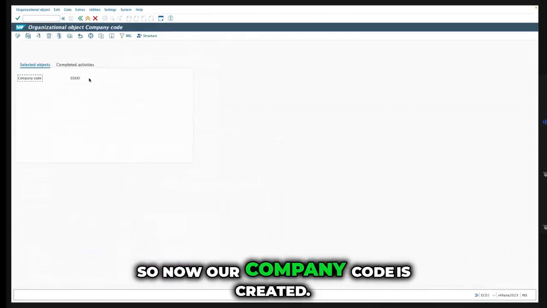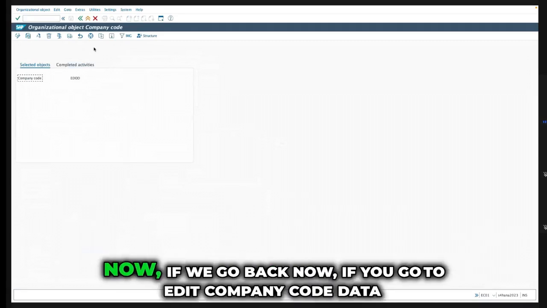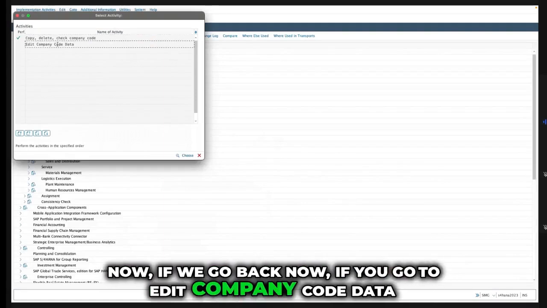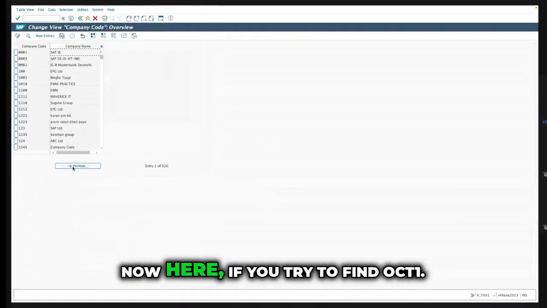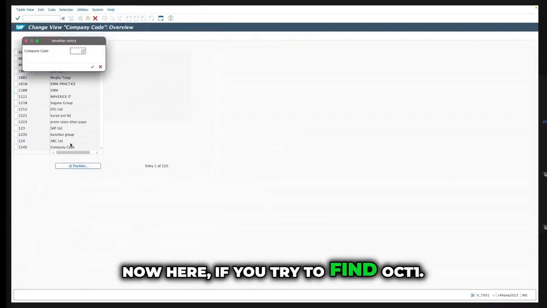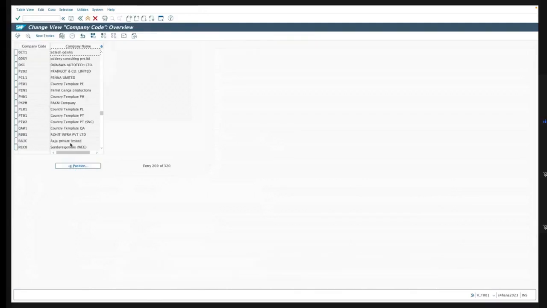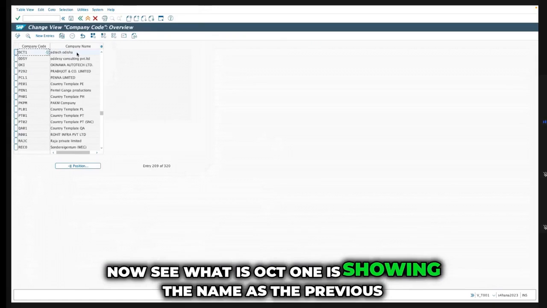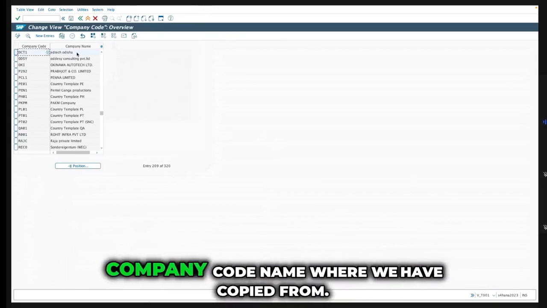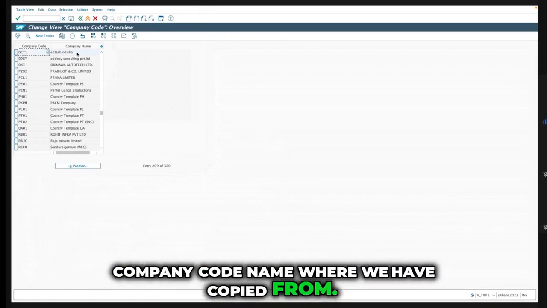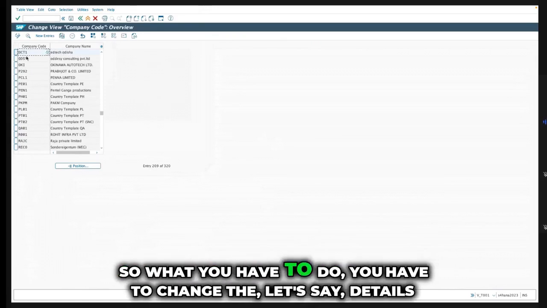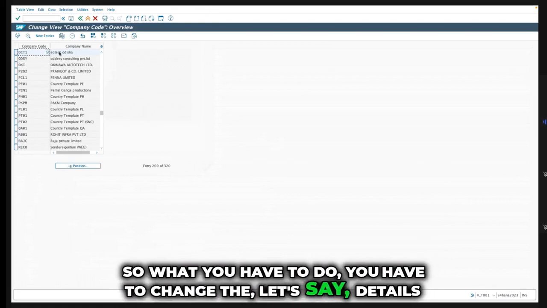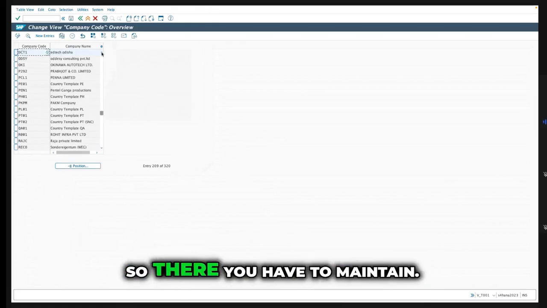So now our company code is created. Now if we go back to edit company code data and try to find OCT1, you can see OCT1 is showing the name of the previous company code that we copied from. So what you have to do is change the details for this plant.